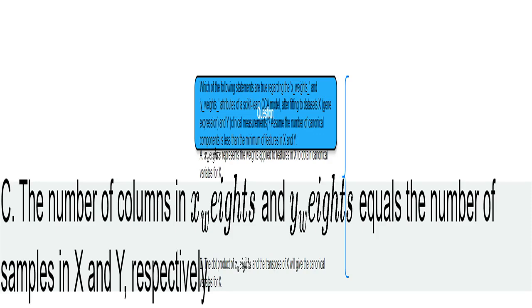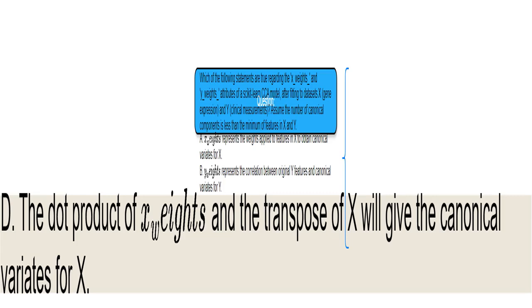The number of columns in x_weights_ equals the number of features in dataset X, and the number of columns in y_weights_ equals the number of features in dataset Y. It's features, not samples. I agree with this statement. You're right. The canonical variates for X are calculated by multiplying x_weights_ with the transpose of the X dataset. This is a matrix multiplication operation. The result will be a matrix where each column represents a canonical variate.